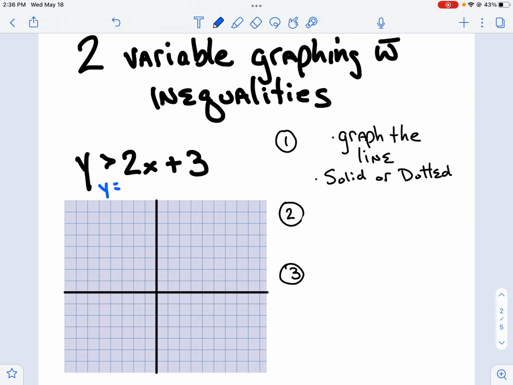So let's pretend for the sake of argument that we have y equals 2x plus 3 instead of y is greater than 2x plus 3. So plus 3 is 3 spaces up, and 2 is a slope of 2 over 1. So I'm going to go up 2 and right 1, up 2 and right 1, and I'll go down 2 and left 1, down 2 and left 1, and I'll make some dots using that same sort of pattern.